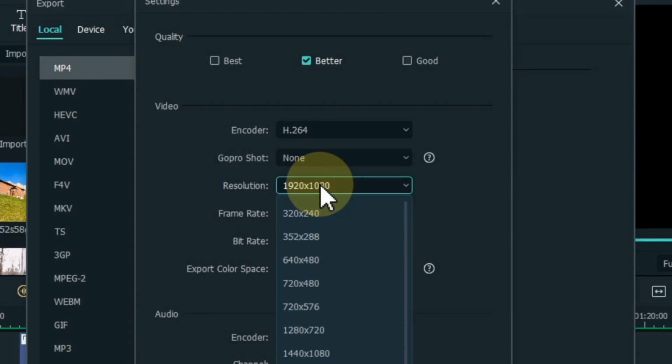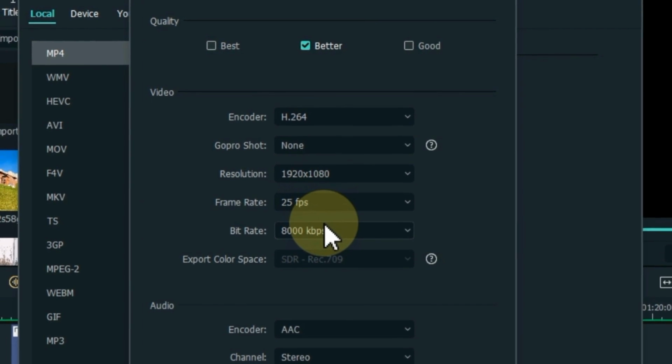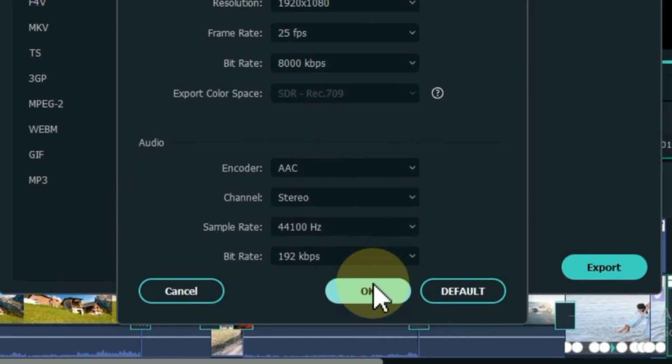Set the resolution to 1920 by 1080. Keep the frame rate at 25 FPS. Set the bit rate to 8000 kilobits per second. Leave the rest as it is and click the OK button.